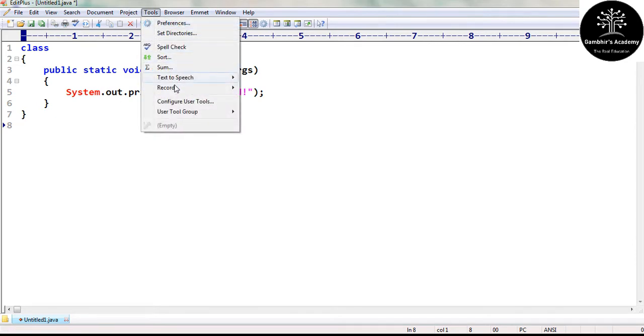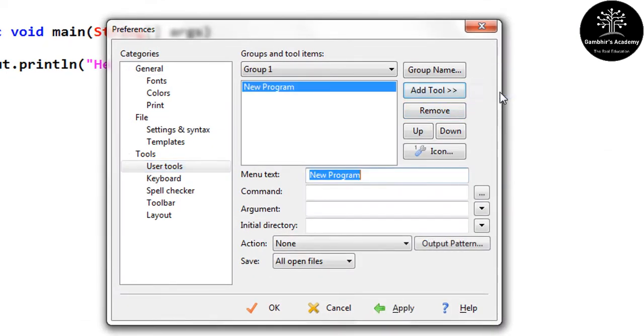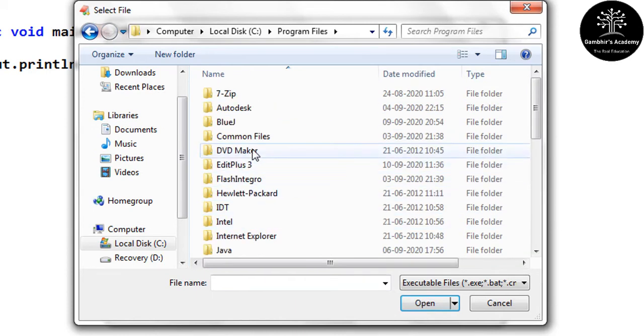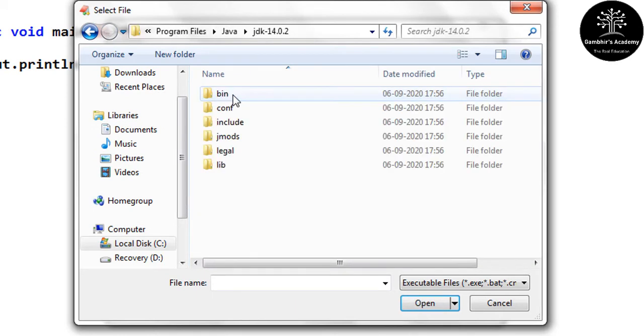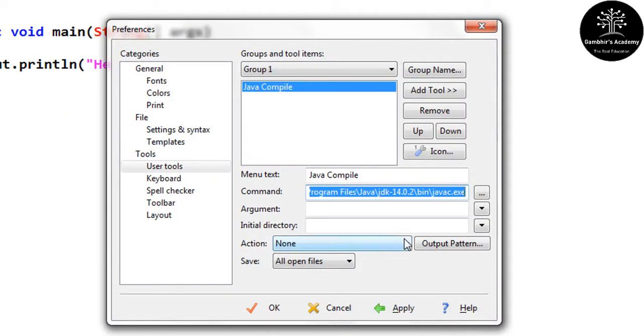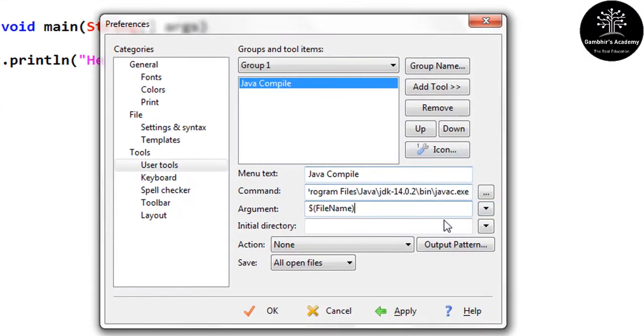Now we have to set the path. Click on Tools. Now Add Tools, Program. Here we have to set how to compile it automatically. So we have to write menu text as Java compile. In the command, we have to locate for the Java compiler, that is in C program files Java JDK bin. Here we have to look for Javac. Open. Now here in the arguments, we have to give the argument that we give with the Javac file name. So we have to look for file name here. Yes, we got it, file name.